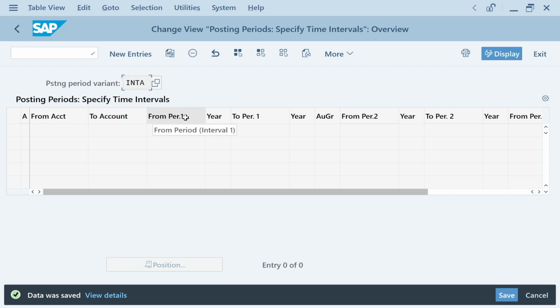Now next comes from period 1 to period 1 year. These four columns represent interval 1, which means that when we defined the fiscal year variant, we gave our regular periods as 12. So these four columns represent the regular periods. The configuration is up to you. If you want the whole year's periods to be open, you can give 1 in the from period 1, year as 2026. To period 1, you can give 12 and 2026. So it means from period 1 to 12 in the year 2026, all the periods are open.